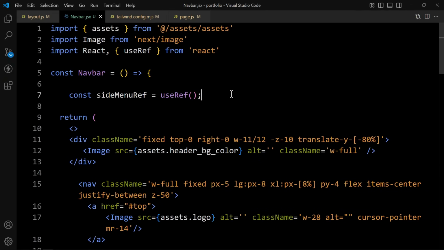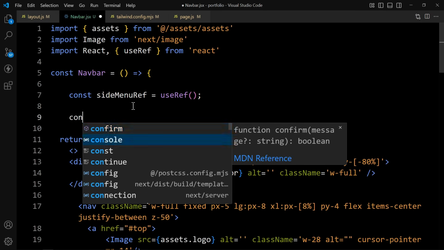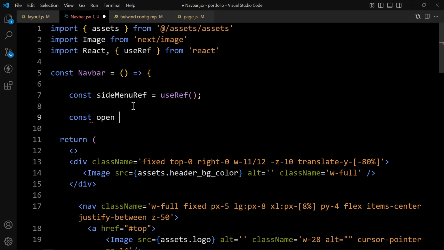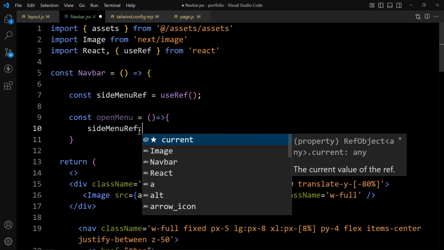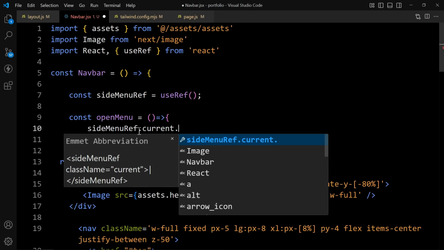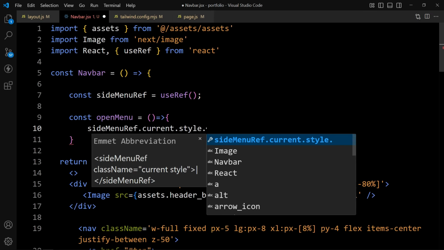Now after this, we will add one function that will be open menu. So let's add const open menu equal to one arrow function, and in this one we will select this side menu dot current dot style dot transform.